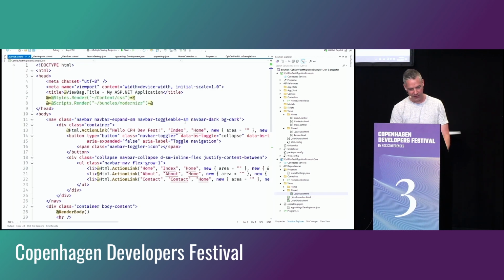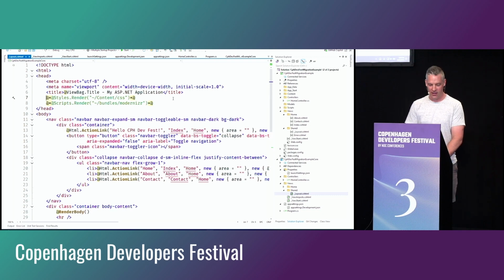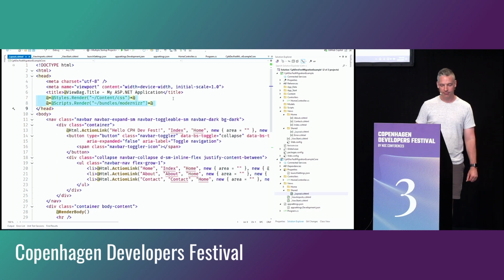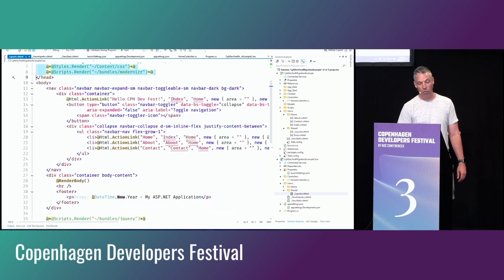Layout, how about this? Oh, that's why. It's helpfully commented out the part that is pulling in the CSS and JavaScript bundling. Everything else will get migrated over.